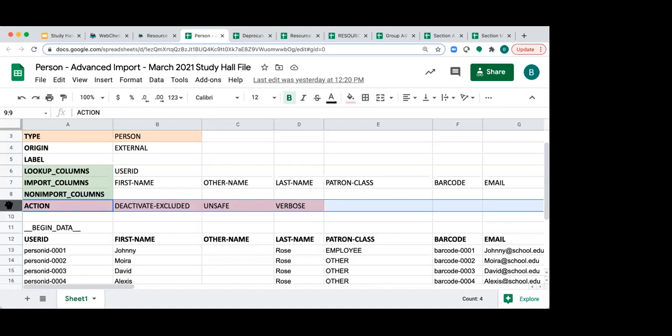Action. So the action setting is the newest feature to the advanced import files and became available in version 12. The action setting controls whether omitted records from the import file will be deactivated or kept active. The action is only available on the patron, group, section, department code, and account import files. Today we'll focus on how actions are used on group and patron files.